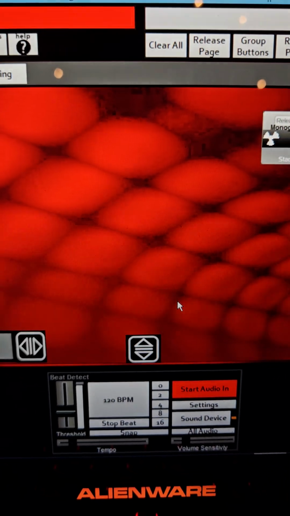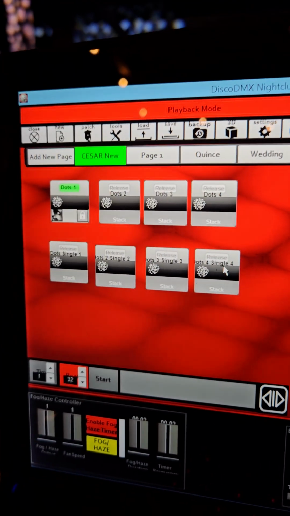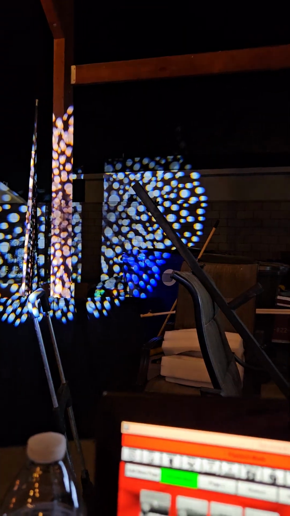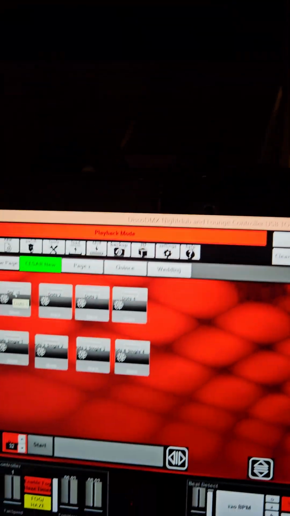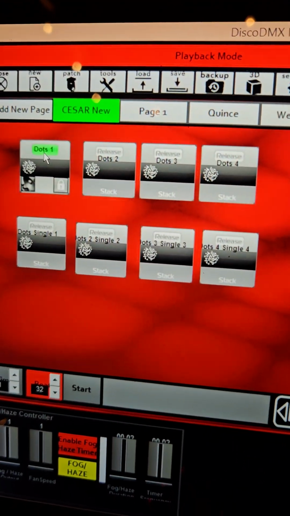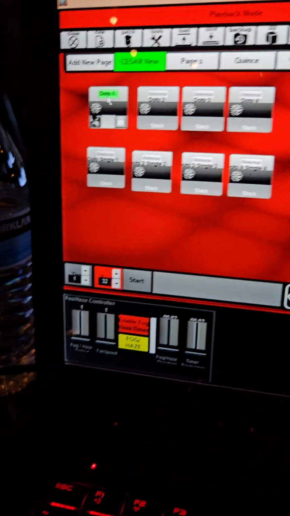Hit yes, and boom. Now see how it's still lit up? So now when you turn them off, they're off. And then when you turn them back on, they're gonna go back to where you had them. Okay, and that's how you update the location of these.